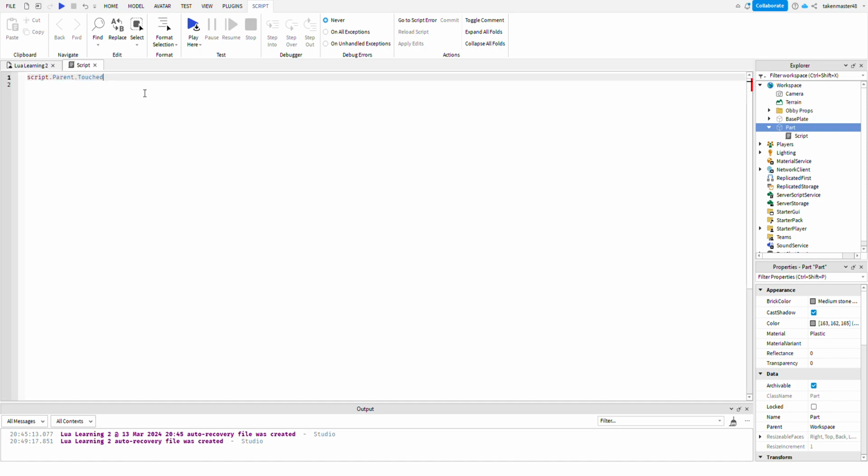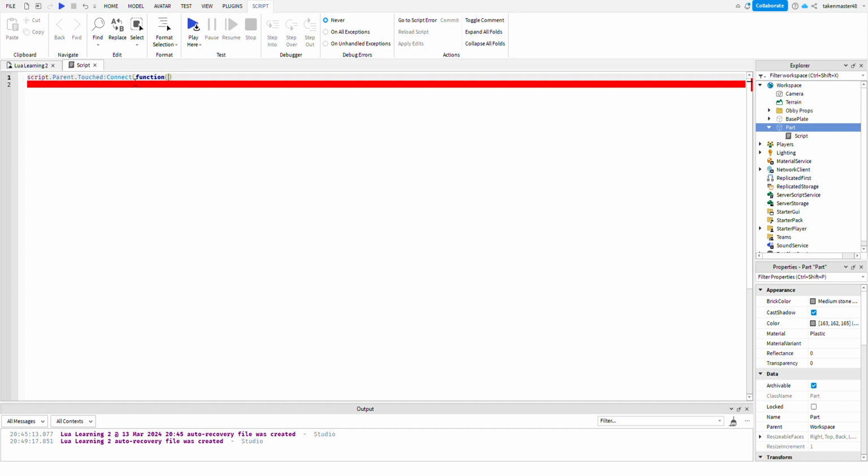So once it finds that part, we're going to do the event Touched, right? So when this part gets touched, this is basically what this is. We're going to look at the parent of the script, and we're going to see when it gets touched. When it gets touched, we're going to connect the event to a function, right? And we're going to set the parameter for this function as hitter, right?